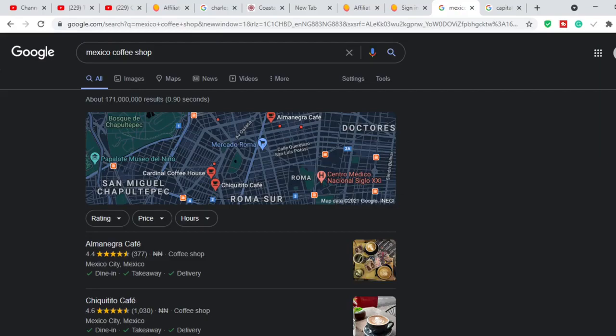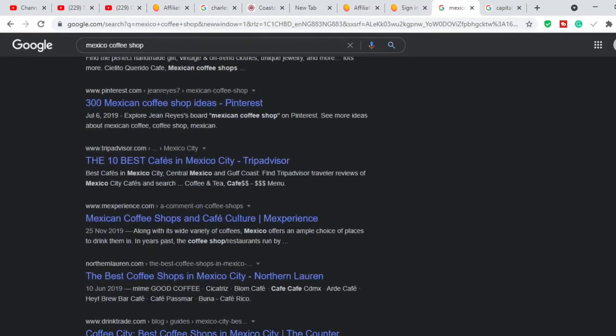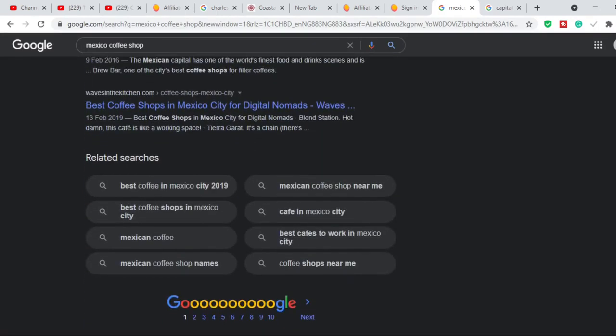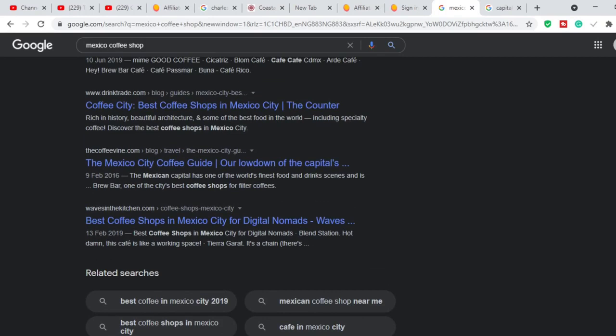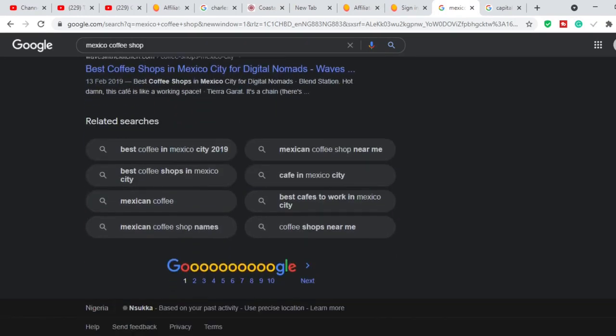I personally will avoid all the sites on the first page, and my reason is very simple. All these guys on the first page, it is very clear that they know what they are doing. So you want to avoid the guys on the first page. You can pick from pages 2, 3, 4, 5, 6, anyone that suits you. I'll just go with page 2 in this video.